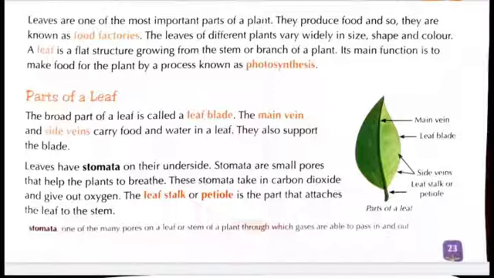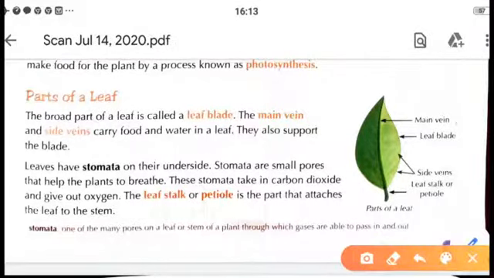Okay, the first is main vein. The long thick line which is in the middle of a leaf is called main vein. It carries food and water in a leaf and it also supports the blade. Another one is leaf blade. The broad part of a leaf is called a leaf blade. And the third one is side veins. A side vein attaches to the main vein. It also carries food and water in a leaf and it supports the blade.